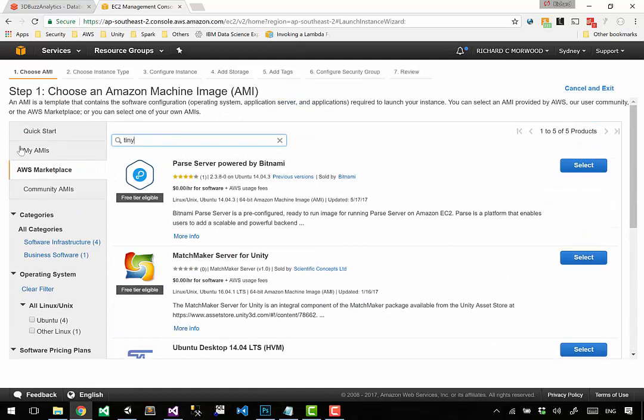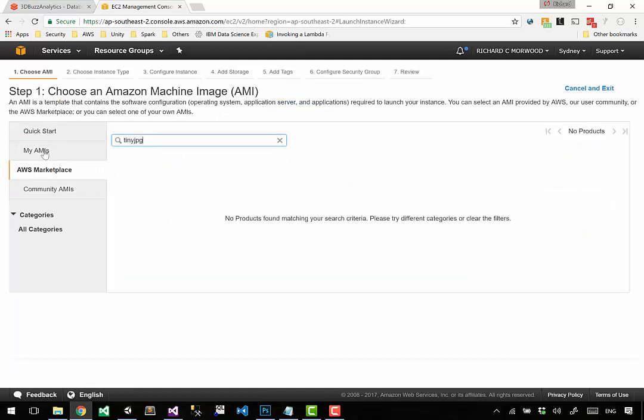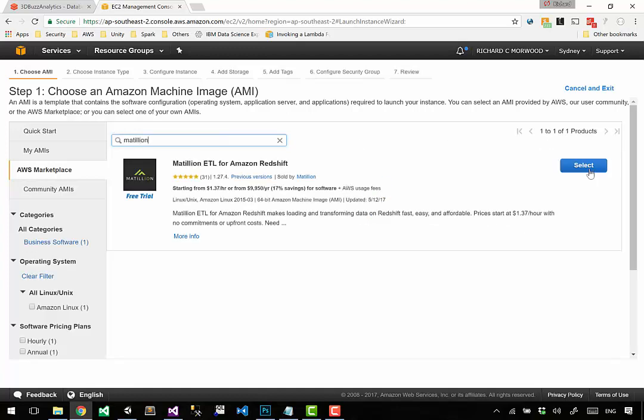I think there's Tiny JPEG as well. Have they got one? Or is it Tiny something? Tiny Pic? Tiny PNG. I'm not going to keep guessing. Anyway.